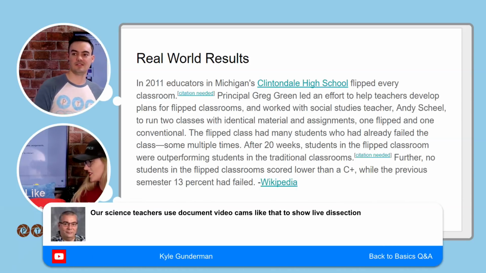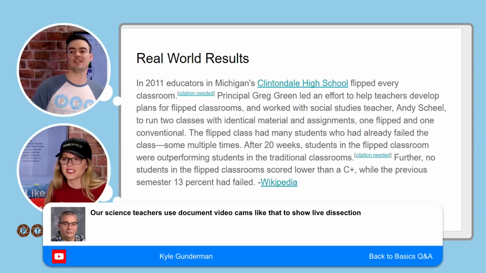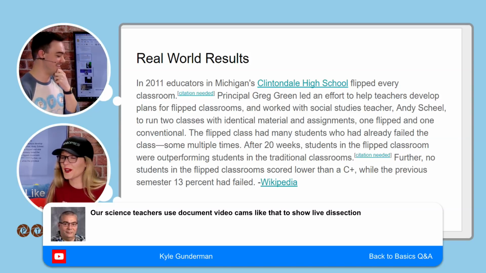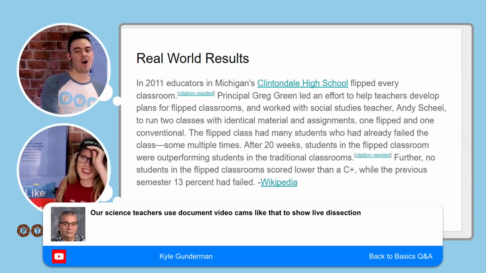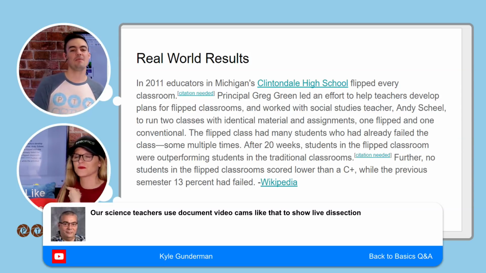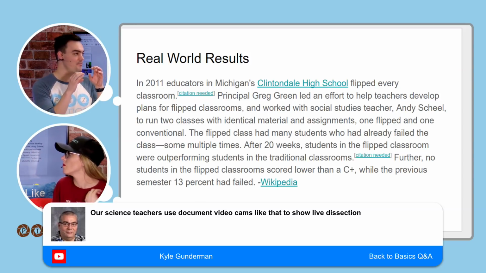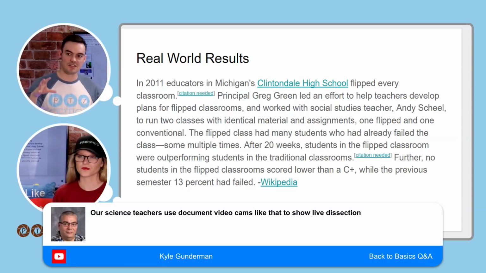So, ooh, this is interesting. Our science teacher used document video cameras like that to show live dissections. Oh, yes. I feel like everyone's seen that. Overhead projectors, yes. And you know what else they do? I'm sure, Kyle, in chemistry, a lot of times they have the microscopes attached to a camera, so you can see the microscopes really up and enlarged.